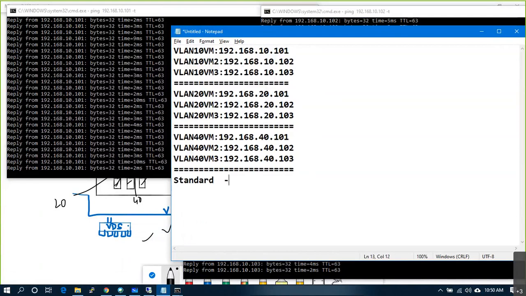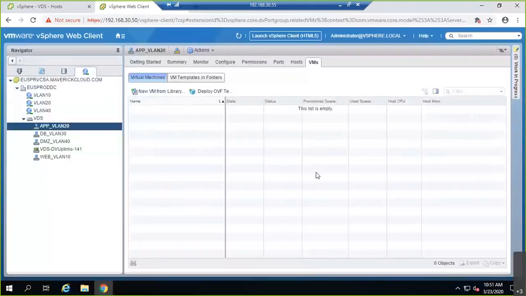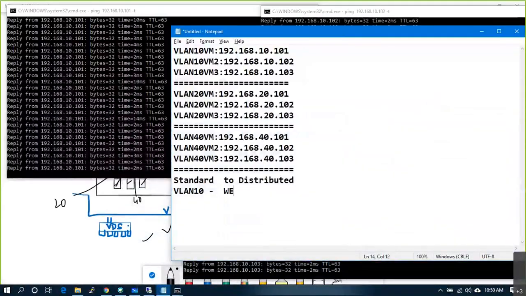Standard to distributed VLAN 10. What is the VLAN name here? Web_VLAN10 is the destination for this. You should know this. Web_VLAN10 is the destination. VLAN 20, App_VLAN20 is the destination. VLAN 30, there is no VLAN 30 here.